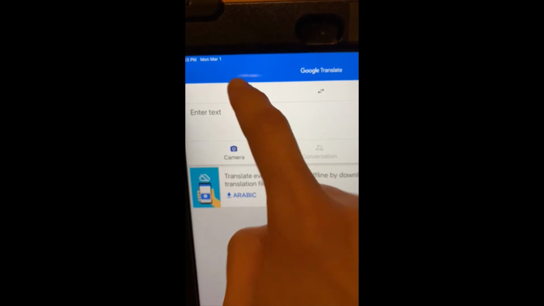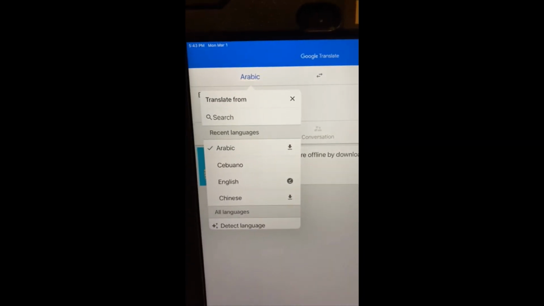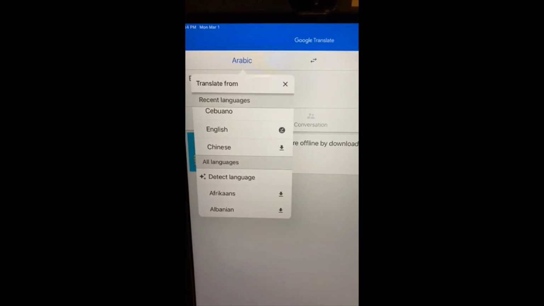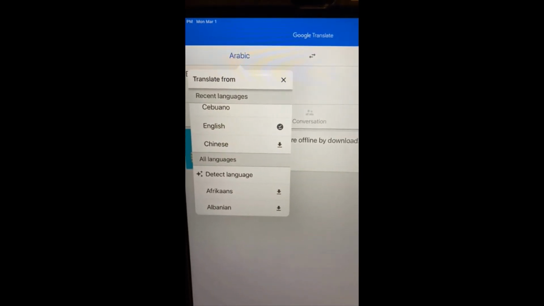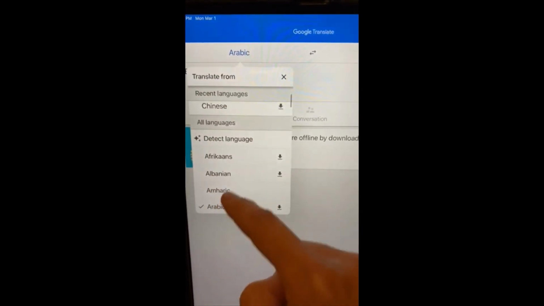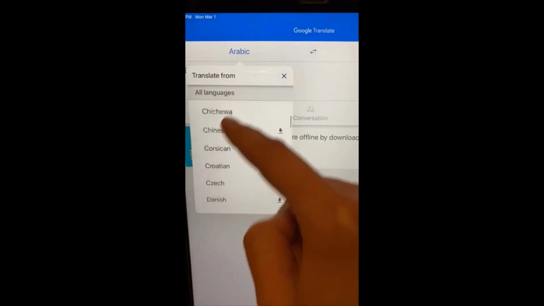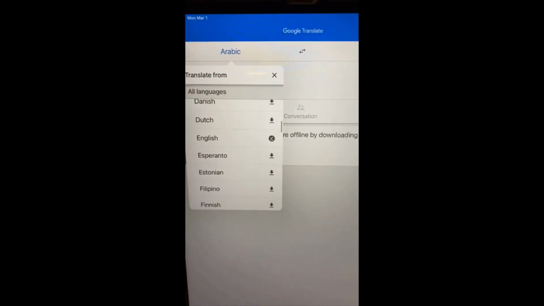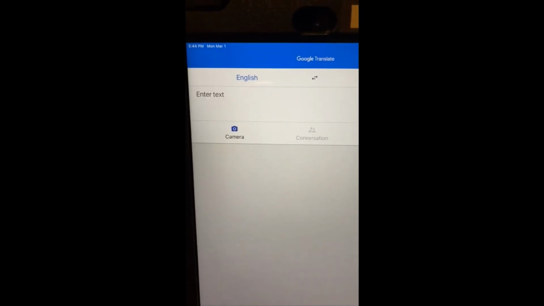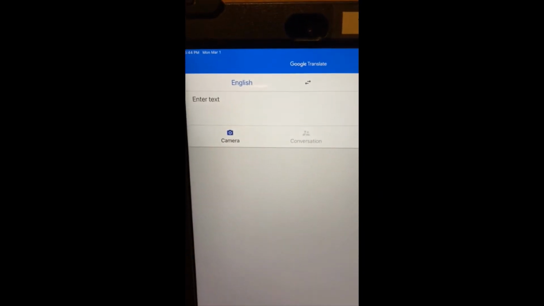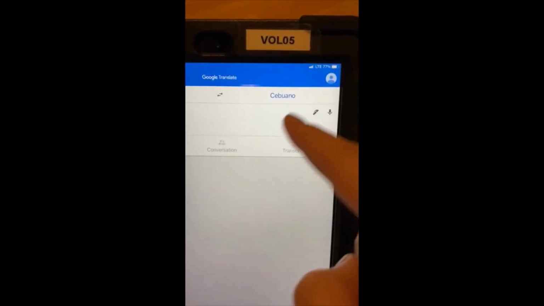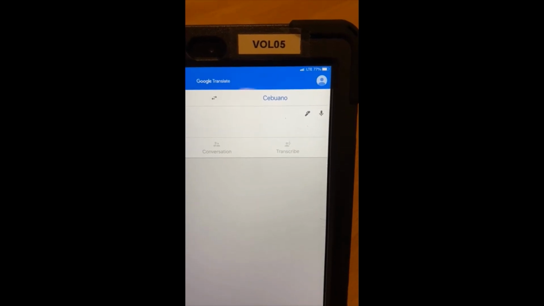So I would click on the word Arabic to open a menu of different languages. From this menu, I can choose the language that I want to translate from, which in this case will be English. If you can't see the language that you want right at the top, you can keep scrolling and there is a full list of all the different languages that are available through this application. Once we've found English, we'll just click on it and you can now see that we will be translating from English.